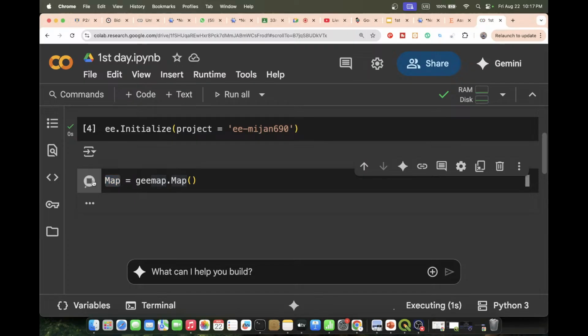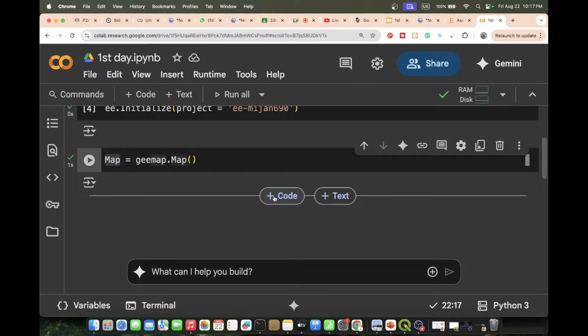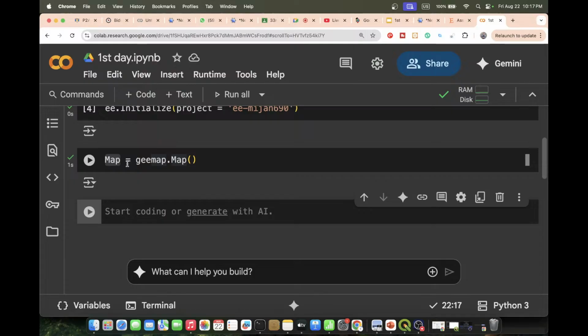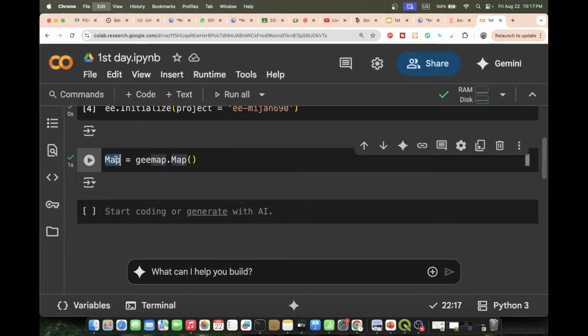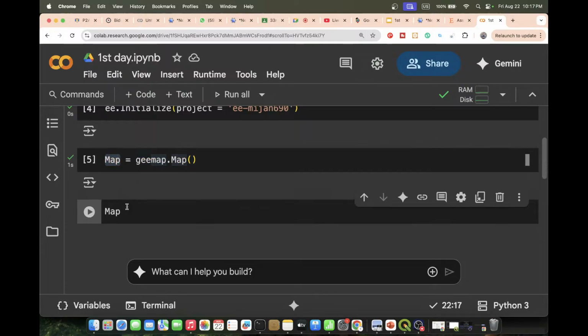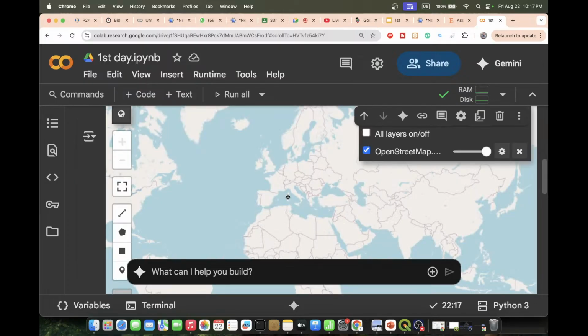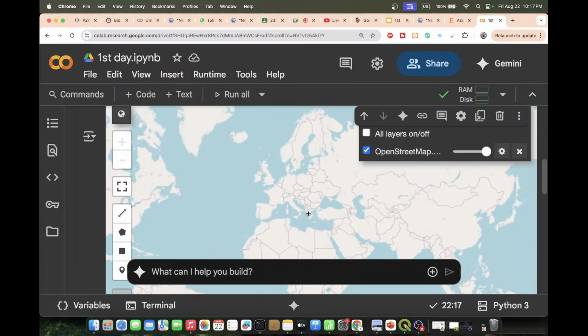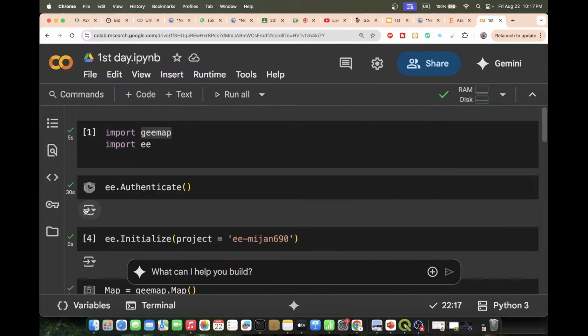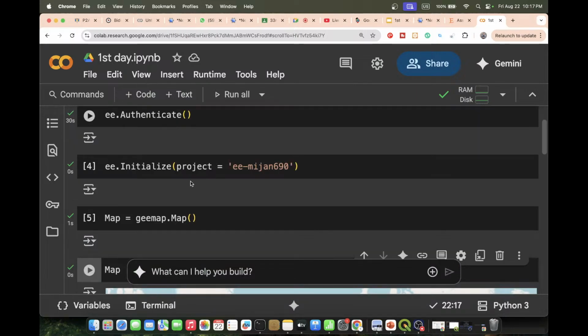Okay, it also worked. So now I want to display the map. This whole thing is stored in this variable. I just copy the variable, paste and run. So now the map will be added. We find this type of open street map in here. So this is the way we create the environment and also add the map.